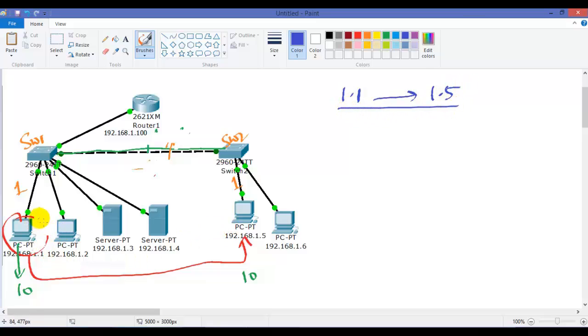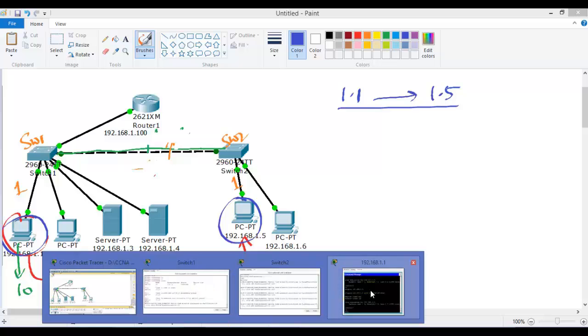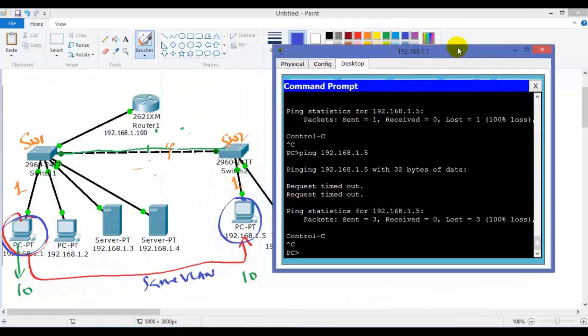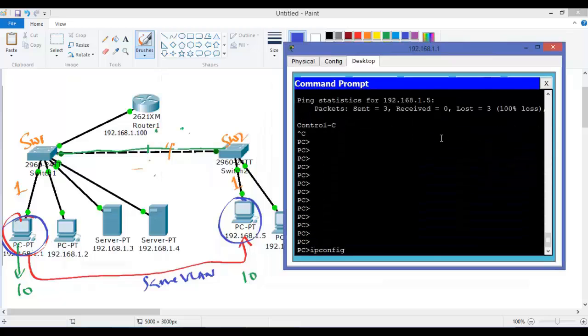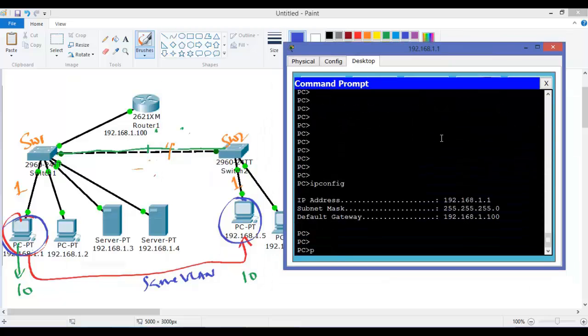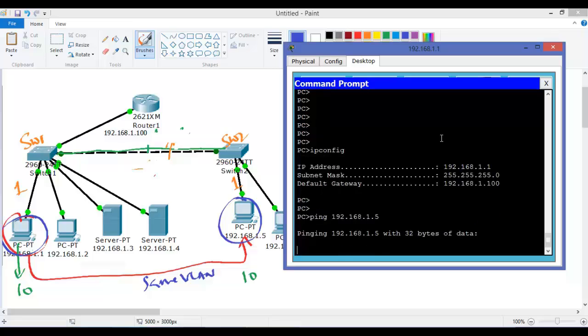So the first thing, I'll try to make sure that these two ports must be on the same VLAN. So that is one thing we need to check. Let us try to verify whether they are able to communicate or not. I'm on my 1.1 PC. I'm just trying to verify my IP addressing here, ipconfig, and I'm trying to communicate with 192.168.1.5. I can see here the reply is not coming, which means there is some problem.